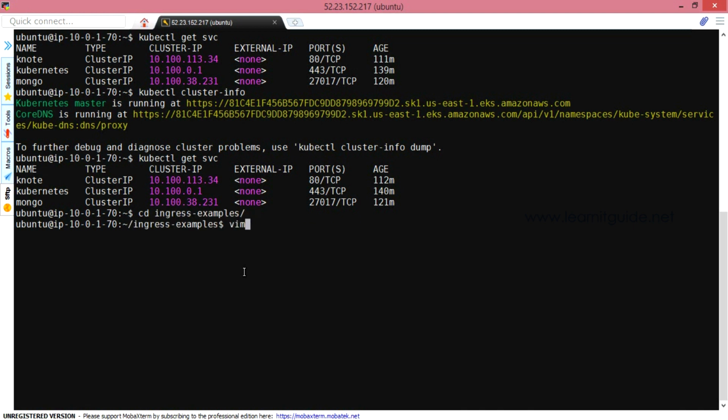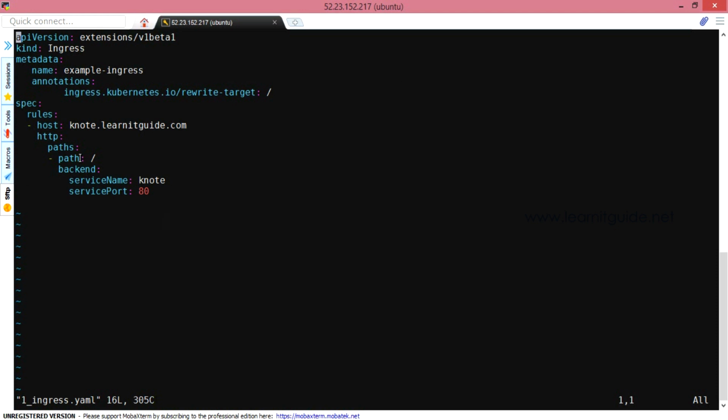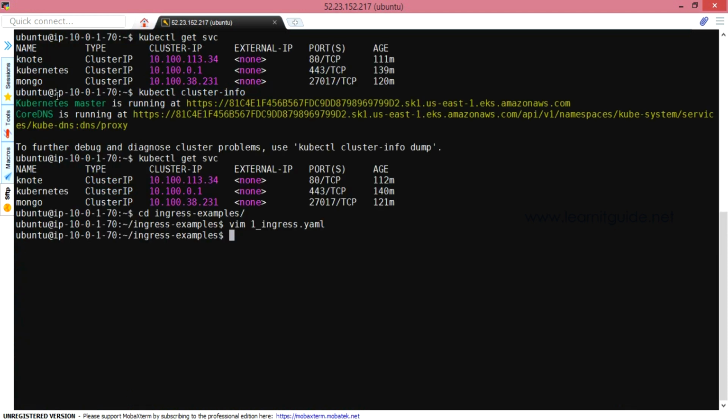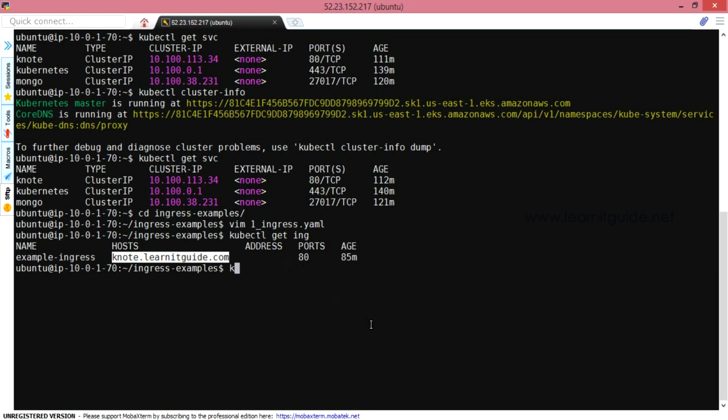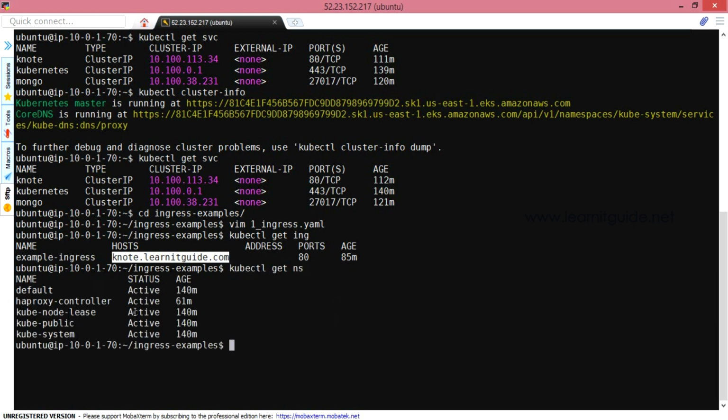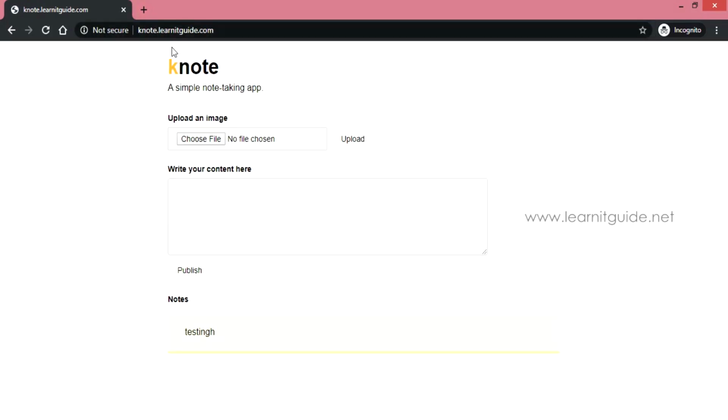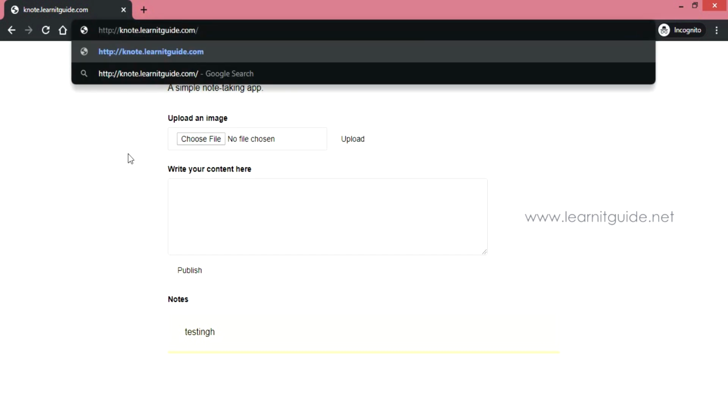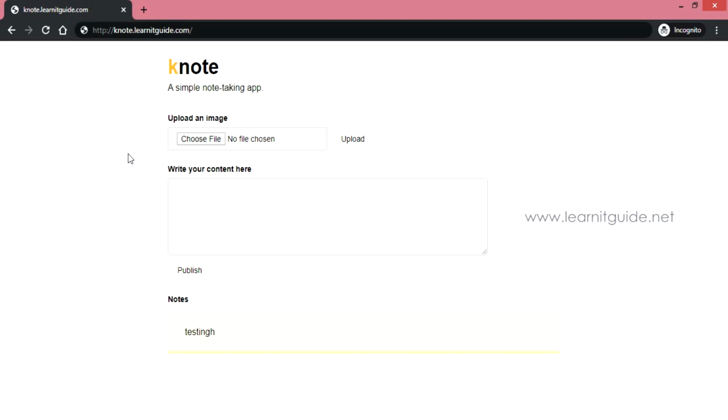This is the Ingress rule created for the application I have, and the domain name is keynote.learnitiguide.com. This Ingress is already applied. I use Haproxy Ingress Controller for load balancing and virtual hosting. Already this domain is configured, so I would be able to access my application from outside the cluster. So currently this is working only with HTTP port. So this is my entire current setup.